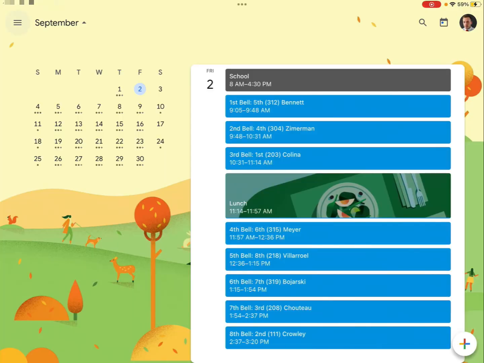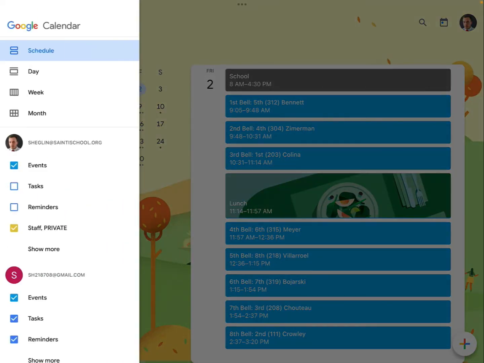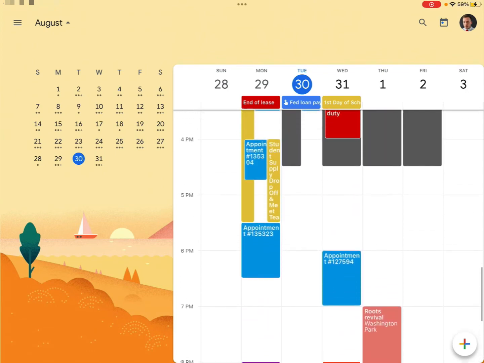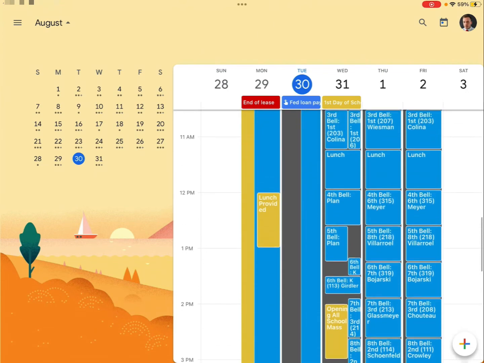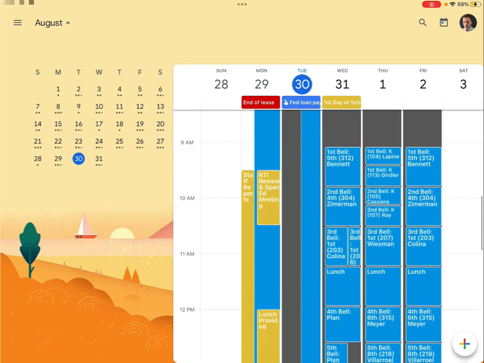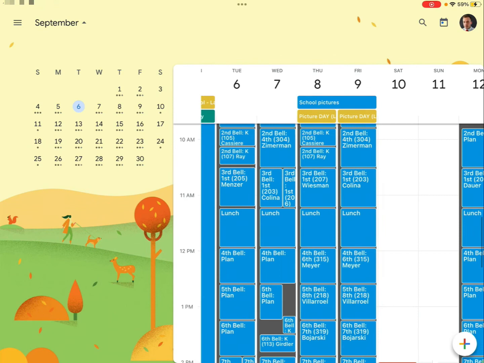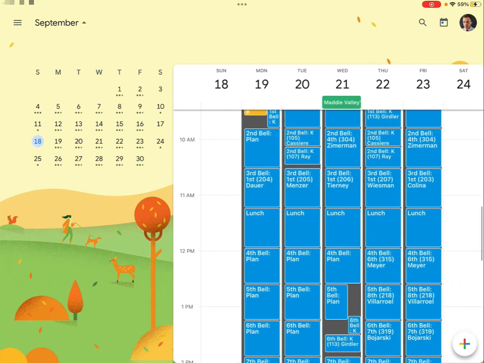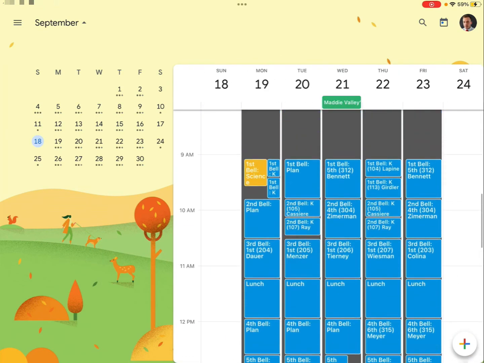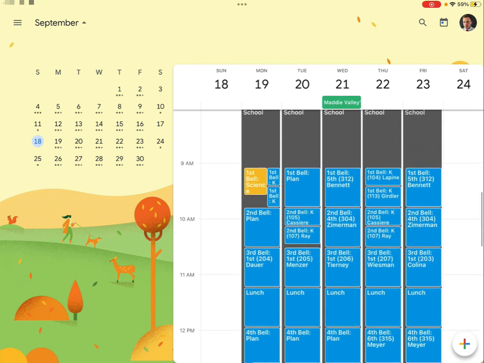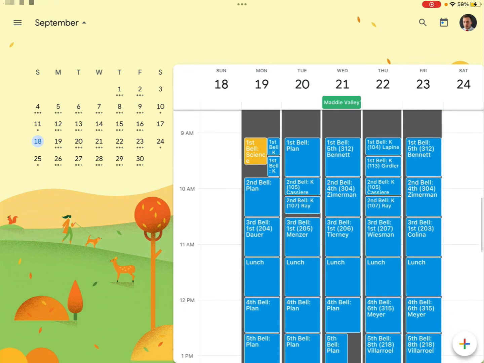Okay, so once you have all of your classes put in to your Google Calendar, it's all filled up Monday through Friday, and they repeat every day you have them until the end of the year, then you are finished with today's assignment. And what I want you to do is take a screenshot of your screen and turn that into Google Classroom. Here's how to do that.